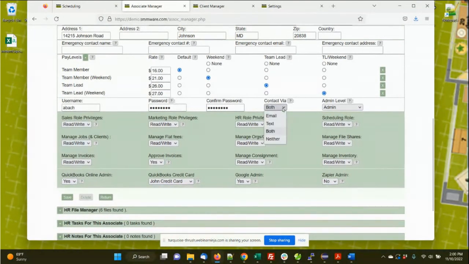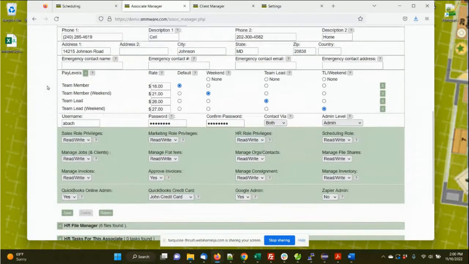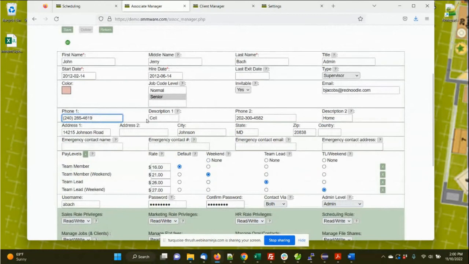And after you put in that you want them to be contacted via text, you do, of course, naturally need a phone number. And because SMMware does not want to send out text messages to somebody's home phone, we ask that you put in the words cell or mobile.